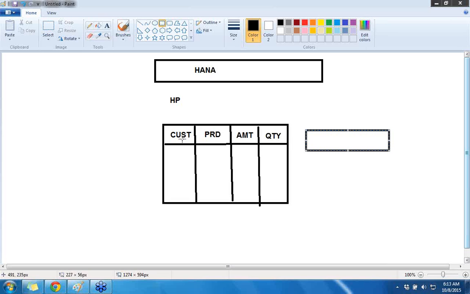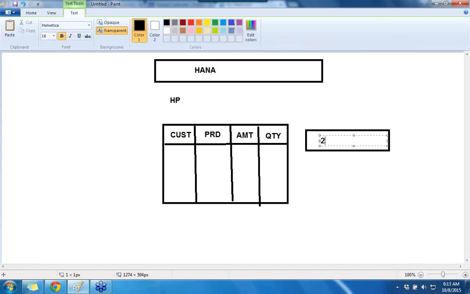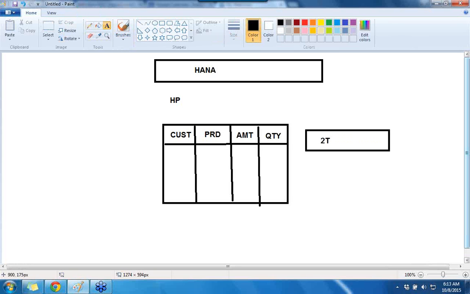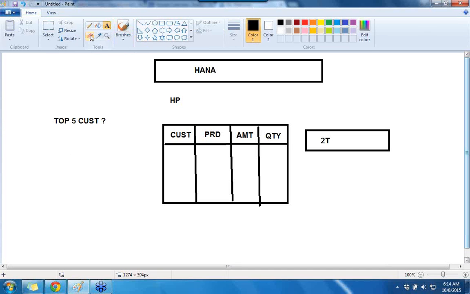So let's come back to the class. We have a table with 4 columns. The data volume in this table is around 2 trillion records. I'm trying to ask very simple questions on this table: who are my top 5 customers? It's a very simple question. It has to return only 5 records, and the amount of data we have is 2 trillion records.